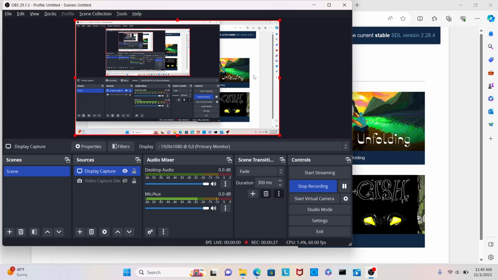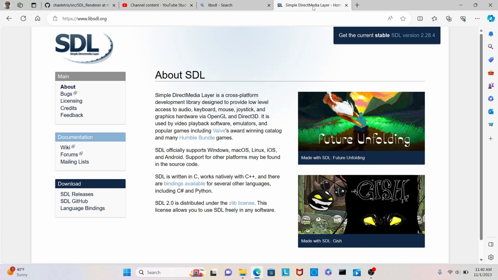Okay, so I thought of a second attempt. Rather than using Scoop to install SDL2, I'm going to download it and manually place it exactly where I want it to be and configure it myself, similarly to how I did with W64 Dev Kit. So we're going to be switching to display capture here, and I'm on the SDL website.